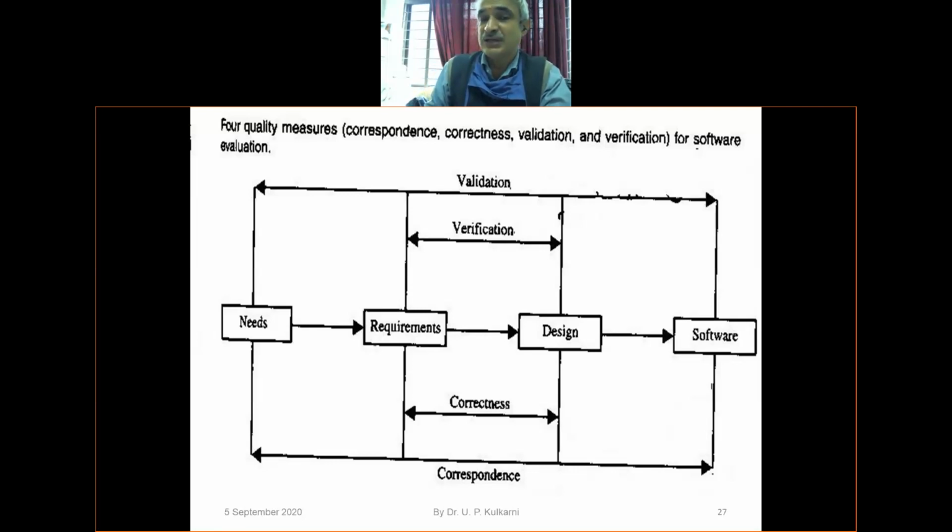Then there is another term that we use: validation. When a product is ready, we look into what the customer needs are. We check the features of the product against the end user needs. That is the term we use, validation. We are validating the service you have implemented against the needs expressed by the end user, customer, client, whatever you call them.